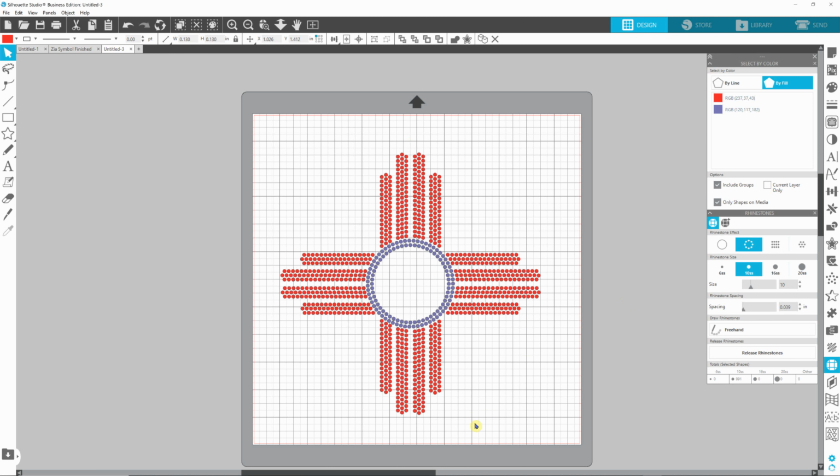So if you wanted individual stone counts for each color, all you would have to do is go back into your select by fill, and now you can get 119 for the purple stones, and the red stones are 872. Okay, so that at least you can know the stone count for each color.